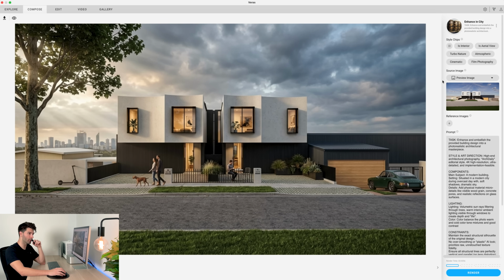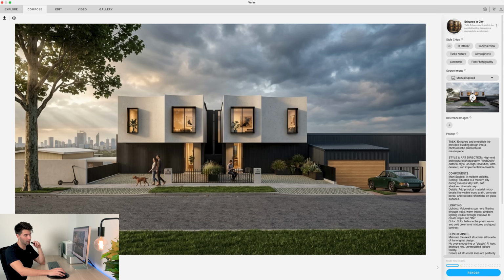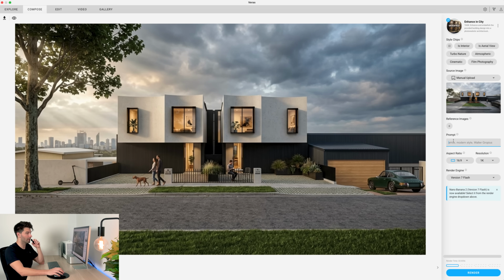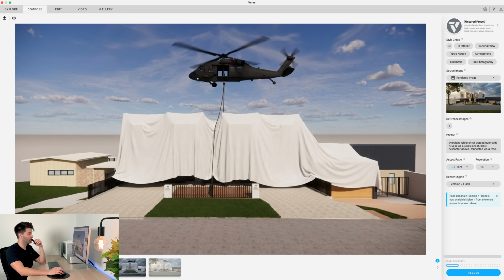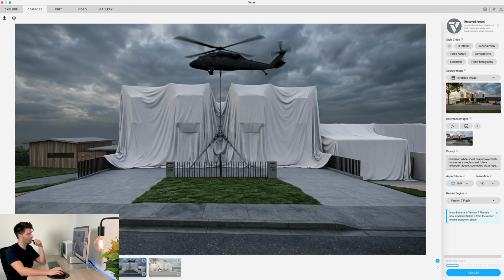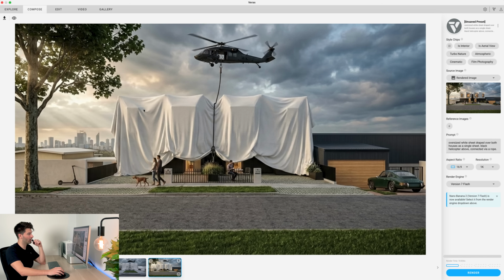Once we have our render that we're happy with, we can come back into source image, go from source image down to manual upload, and just upload that image that we're most happy with. Otherwise, we can go rendered image and use the current rendered image. After that, I'm simply going to highlight and delete that entire prompt. Then I'm going to type in something as follows. Oversized white sheet draped over both houses as a single sheet, black helicopter above connected via rope, and then go ahead and hit render. Running a few different variations and a few different tests, we get a series of different renders with a sheet over the top.